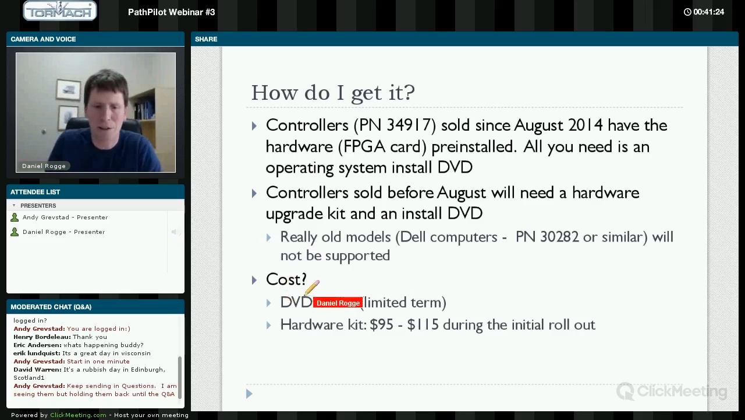Cost says DVD is free, limited term. That limited term has expired. The DVD is $10, and the hardware kit, which includes the DVD, is between $95 and $115. It really depends on which. There are 2 types of PCI cards that go in there. It depends on which card you need. And there are instructions on the website.